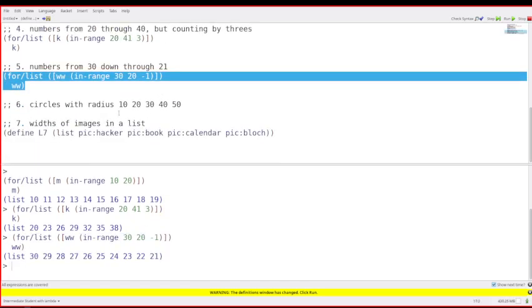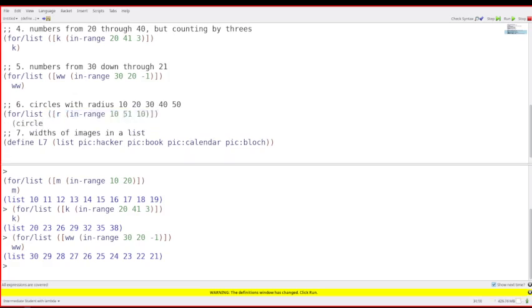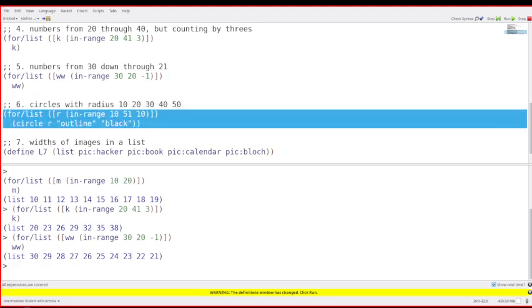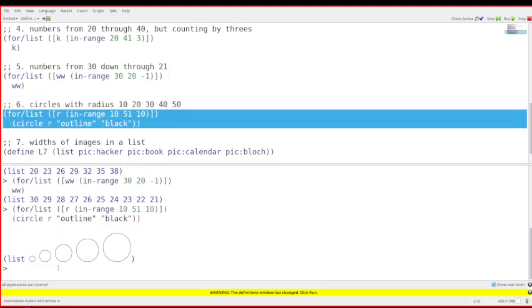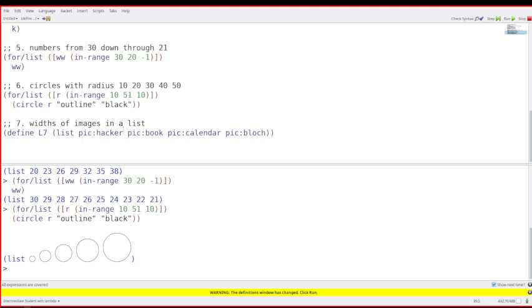Yep. How about what if you wanted circles? Well, that looks like a list, a radius in-range 10 up, including 50. So I could say 51, go up by 10s. Circle r, outline black. So here we go. I'm expecting a long list of circles. Here we go. And lastly, that's the end of the in-range.